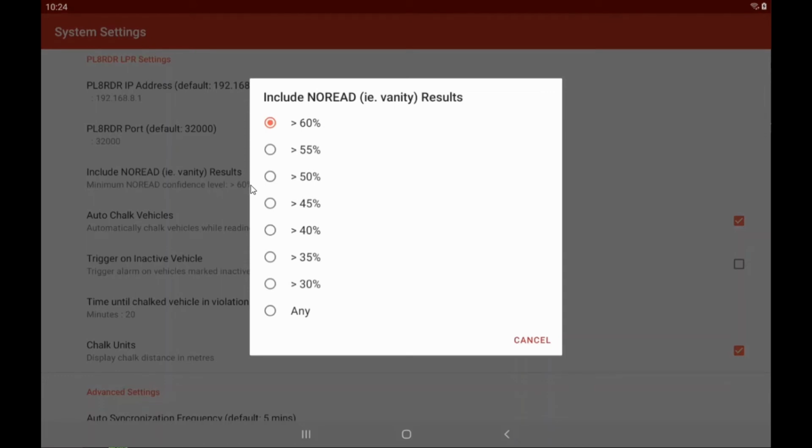Another example, a bad example, would be a red offense where it's a whole bunch of ones. Obviously we wouldn't want that result, but its confidence level would be very low. So here we're able to tweak that.